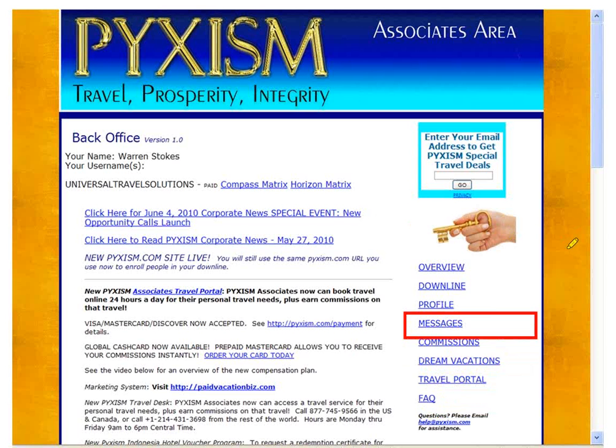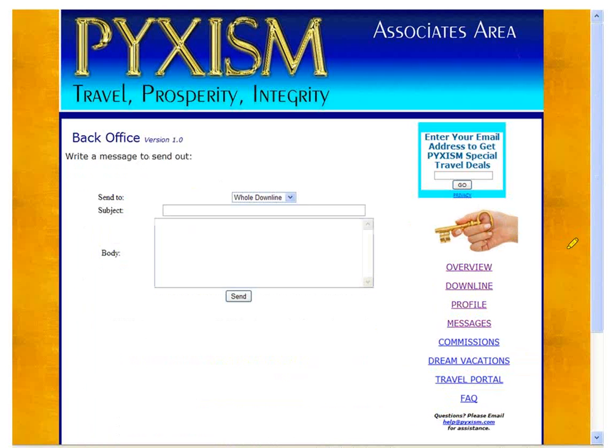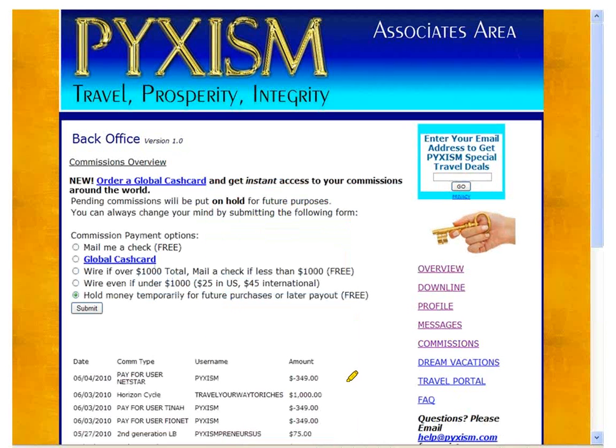Another nice feature we have in our back office is our message tool. Let's say you want to send a message to people in your downline. Nice and straightforward. All you do is click on this button. You can in fact choose whichever option you want. You can send a message to everyone in your downline, just the paid associates, or the people that haven't paid yet, people that have just enrolled. Type it up, click on the send button, and that message goes straight out.